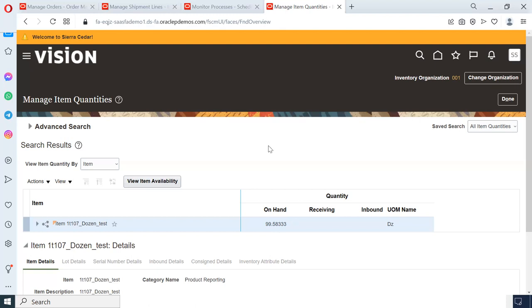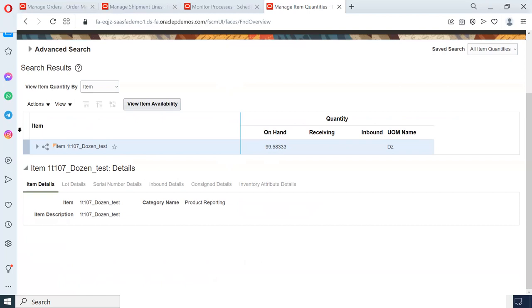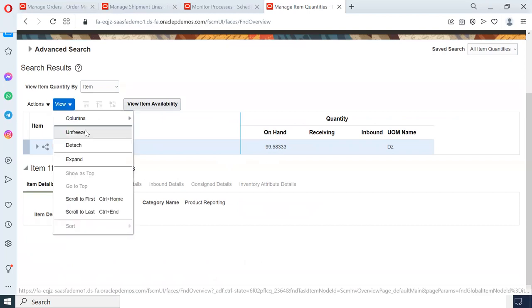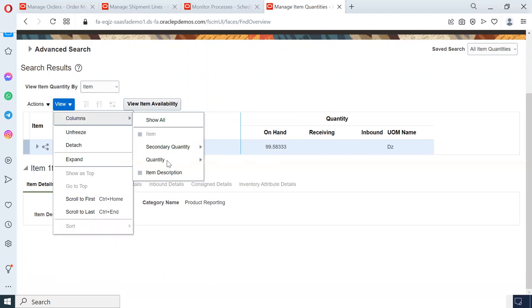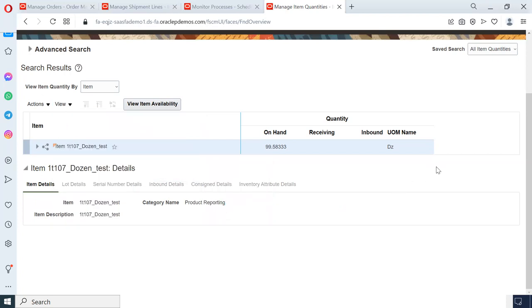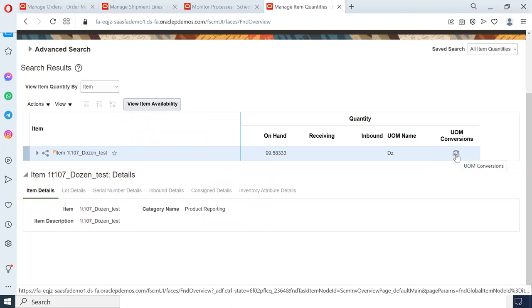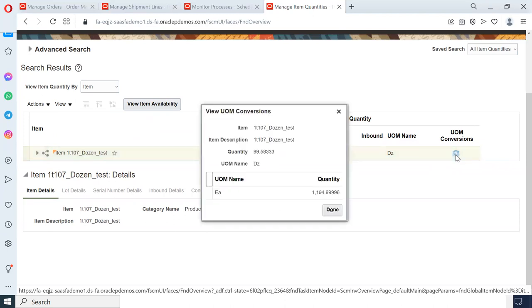And here we have one more facility. It's not showing you this. Go to the view and then go to the columns. Here, you will see the quantity. If I click on the quantity, I will see UOM conversion also. Click on the UOM conversion and enable it. If you enable the UOM conversion here, it will show you how much is the stock on each. So this is the workaround we are given.